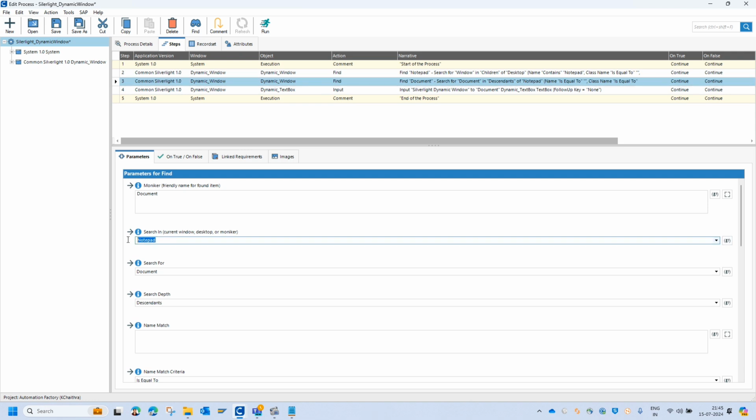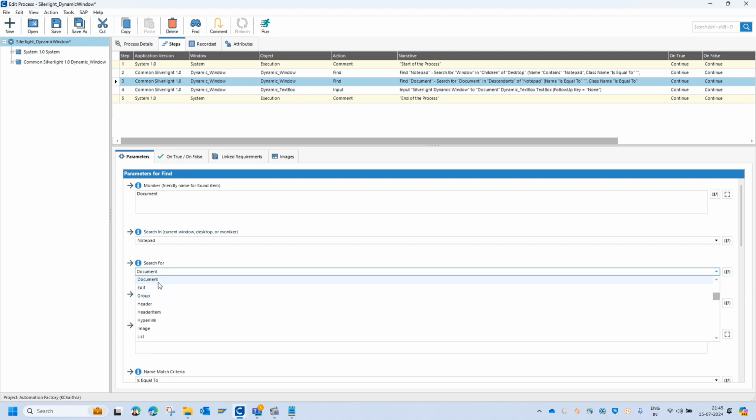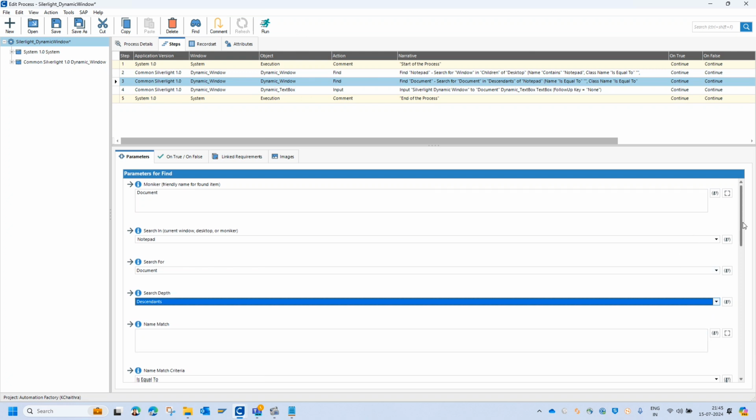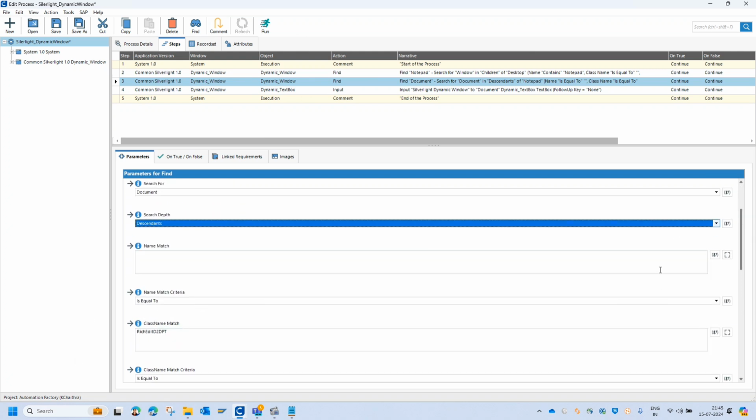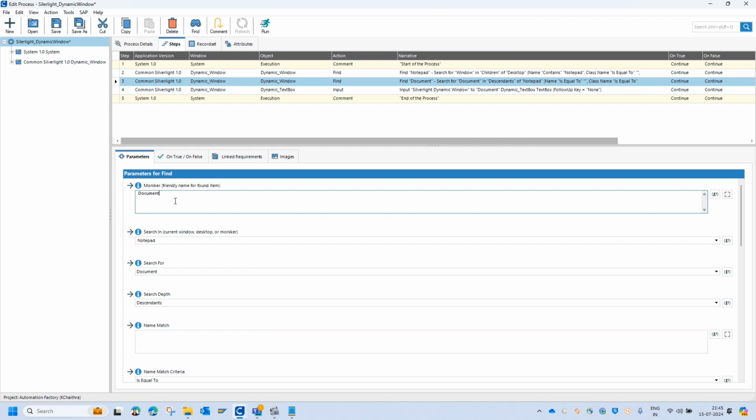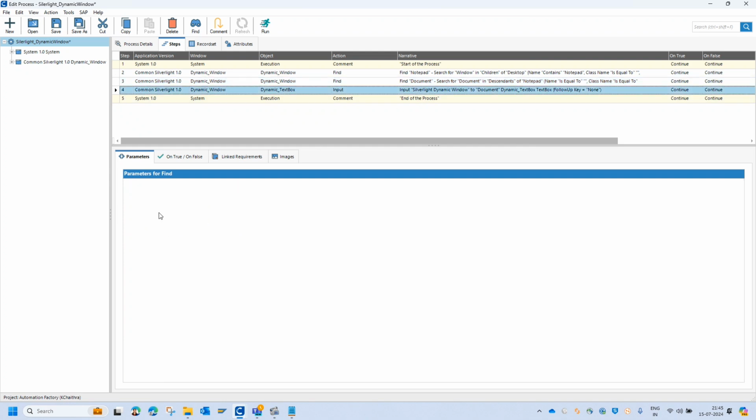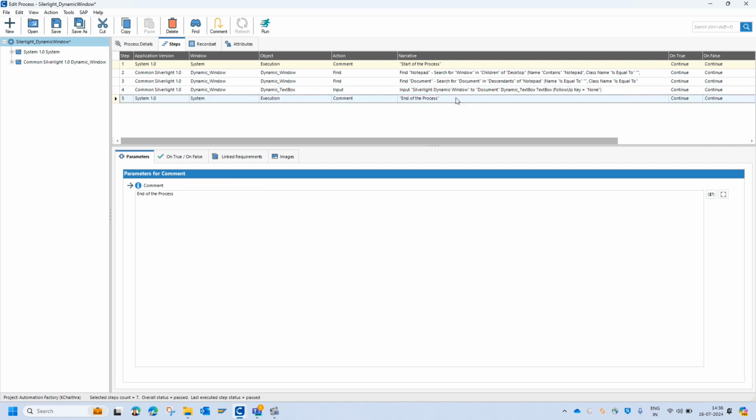Create a step to find object and fill in the parameters. In the search-in field, you must enter the moniker we used when locating the window, along with other parameters such as search for, depth, and one matching attribute. Use the moniker as a reference for the next step. Then select dynamic text box as an object and perform input action.